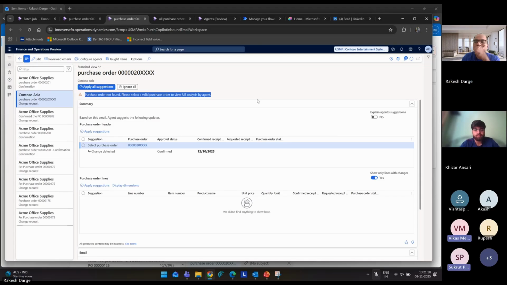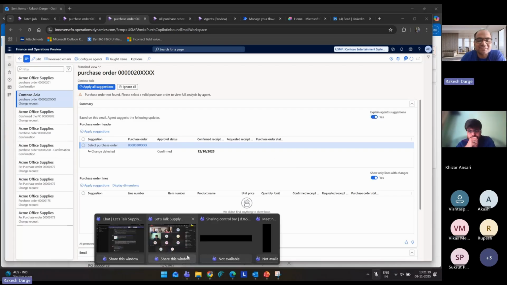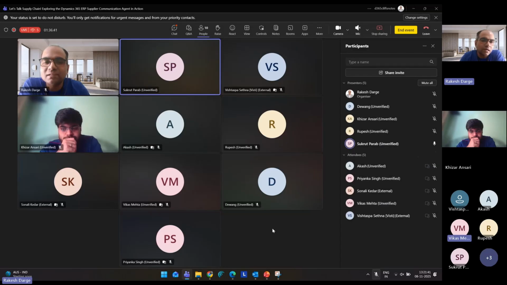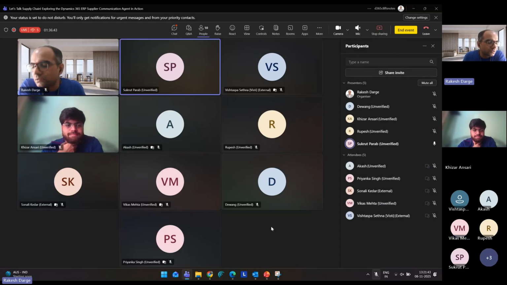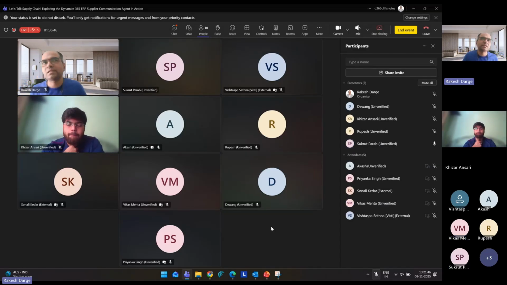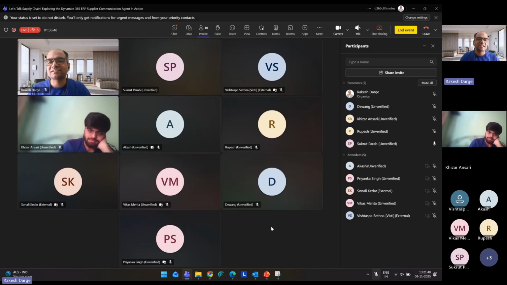Yeah, and one more scenario tested. Even if this purchase order is, let's say, an invoice, it will still show up and give that warning. So we'll do it in the next session, Vikas. Thanks a lot. I agree with you. This is what I mentioned at the beginning of the session, right? Learning, it's a sky-is-the-limit kind of thing in agents.